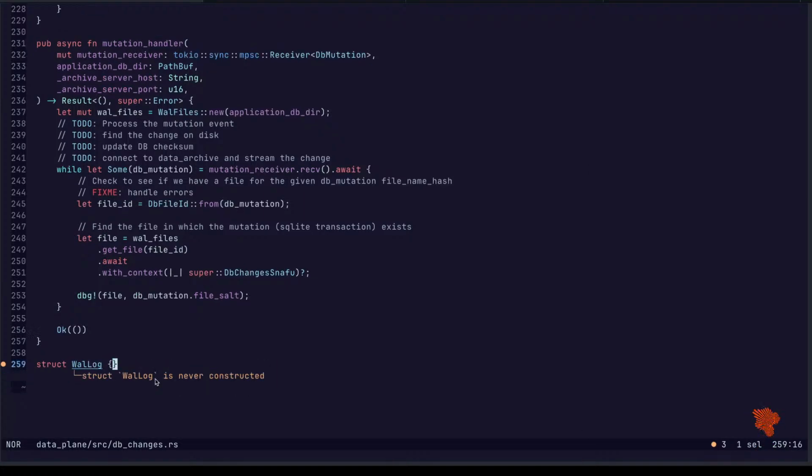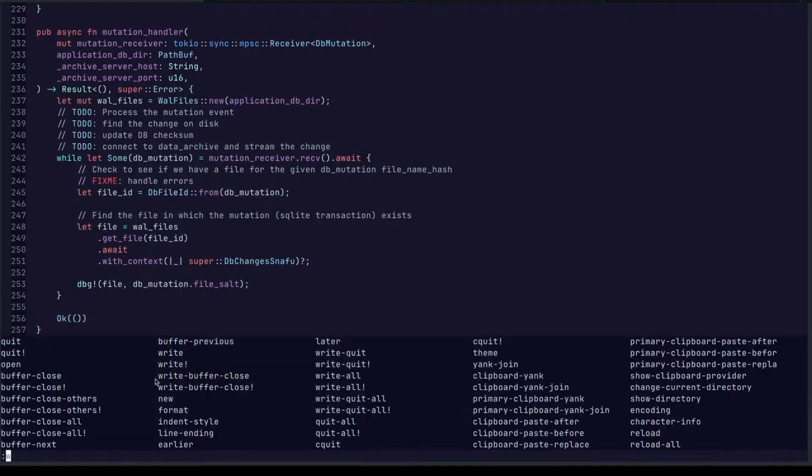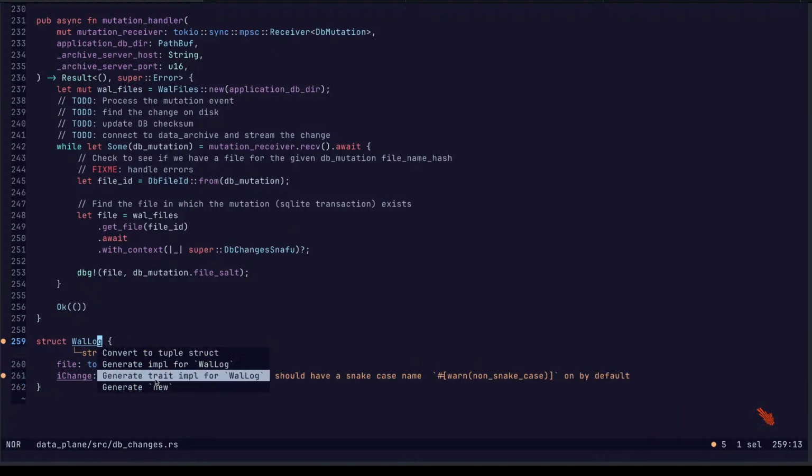Wall log. Inside of this, we want a file, Tokyo FS file. We also want something that's called iChange, in the wall log. We want to keep it count ourselves. Let's generate a new.